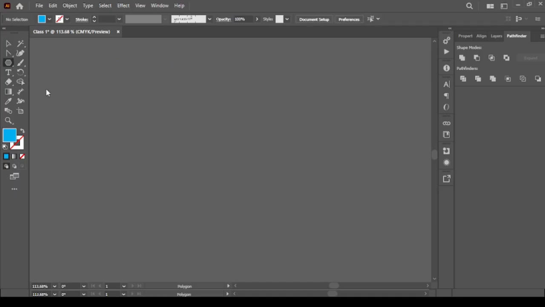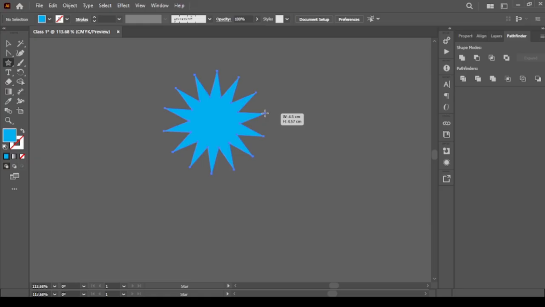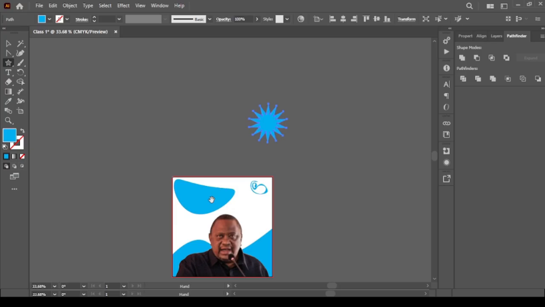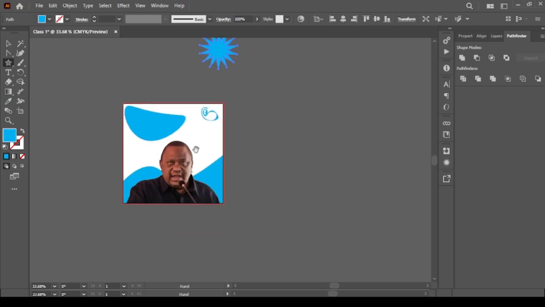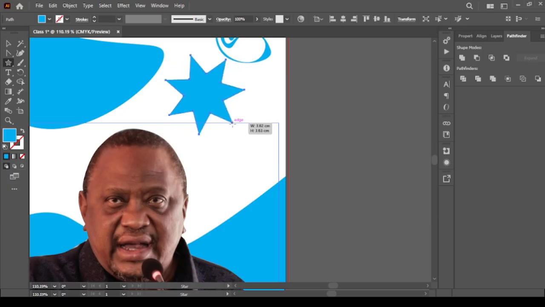Inside there, we also have the star tool. This is for drawing the star shape. We are not limited to the number of sides that we can have. We can use the up arrow to increase the number. Can you see the star? Yes. So I'm drawing using the star there.